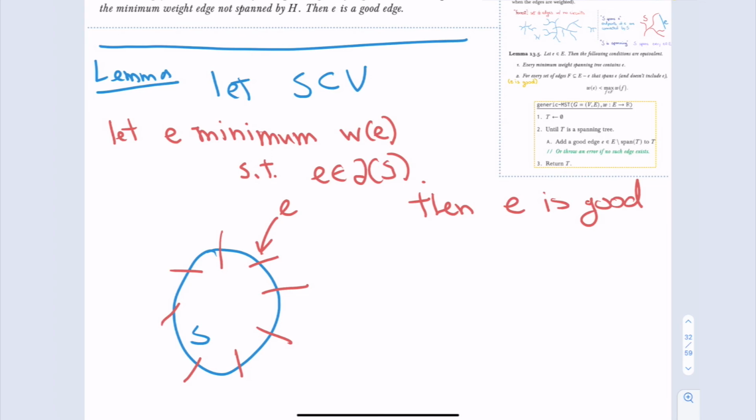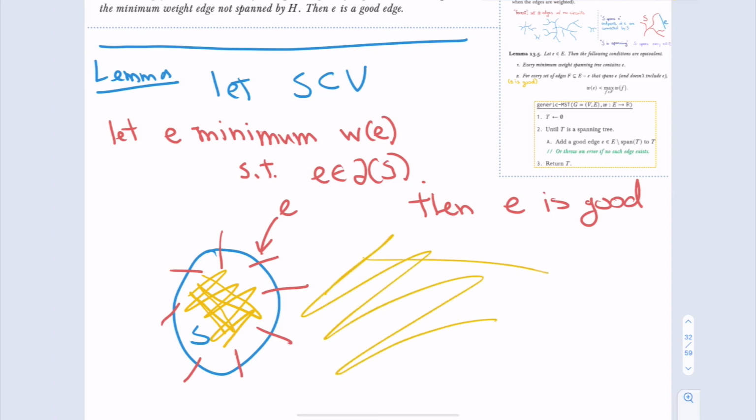To prove this, I'm just going to use that previous lemma, and all I have to do is find a clever choice of H. What will my choice of H be? I'm going to take all of the edges that are completely inside S. That's one part of H. And I'm going to take all of the edges that are completely outside of S.